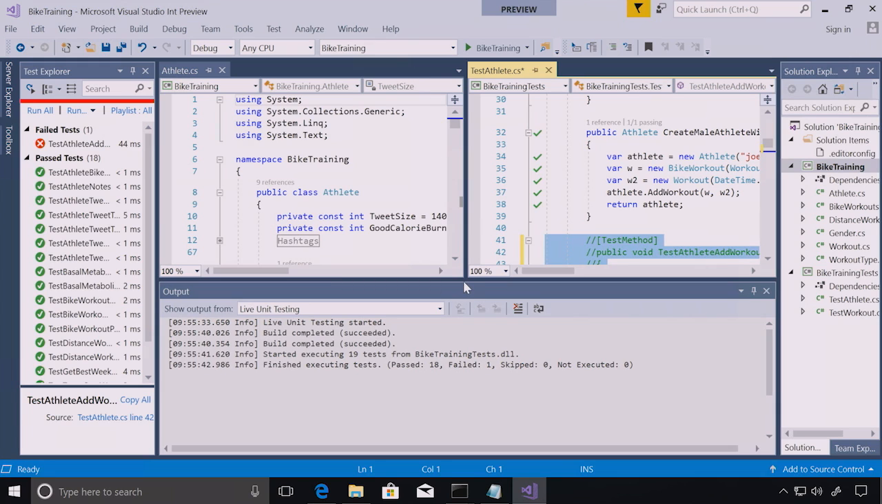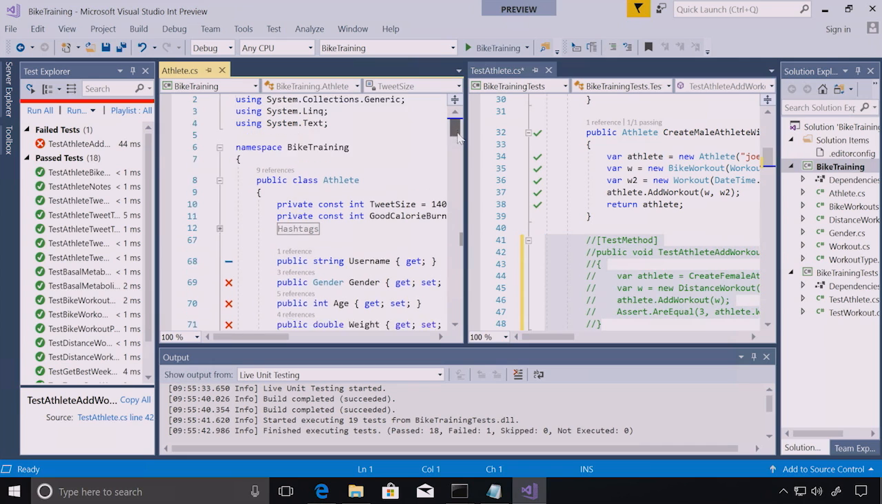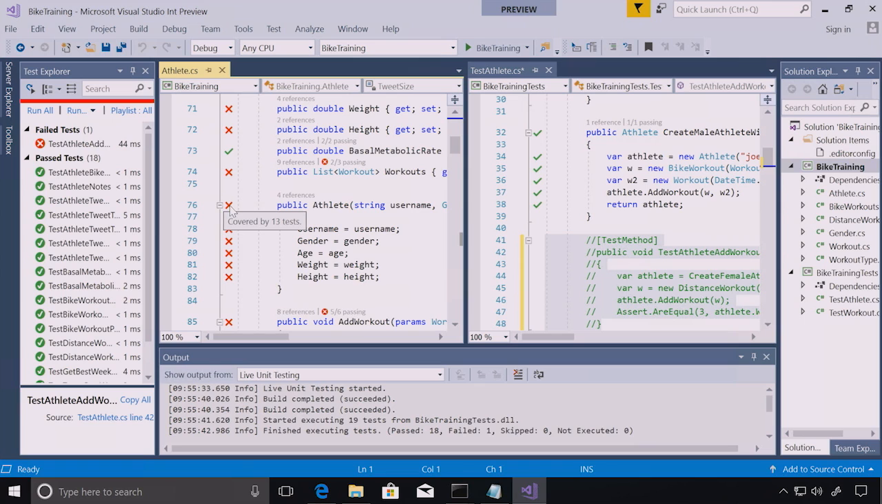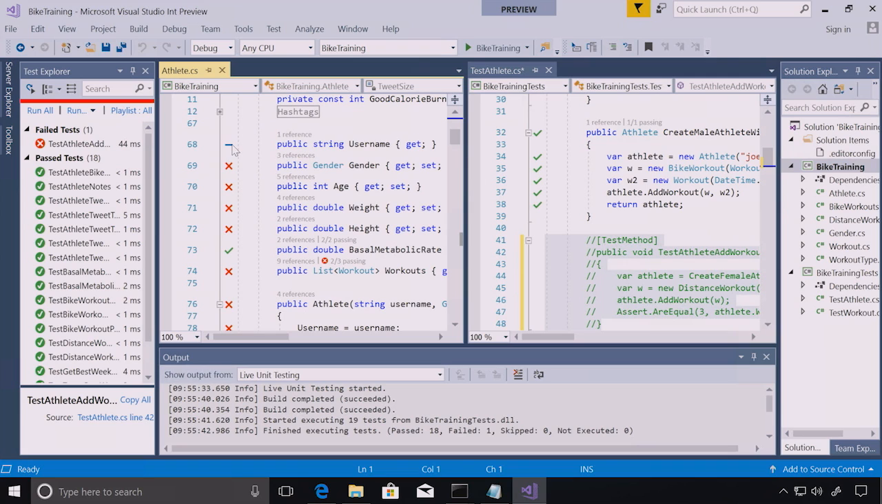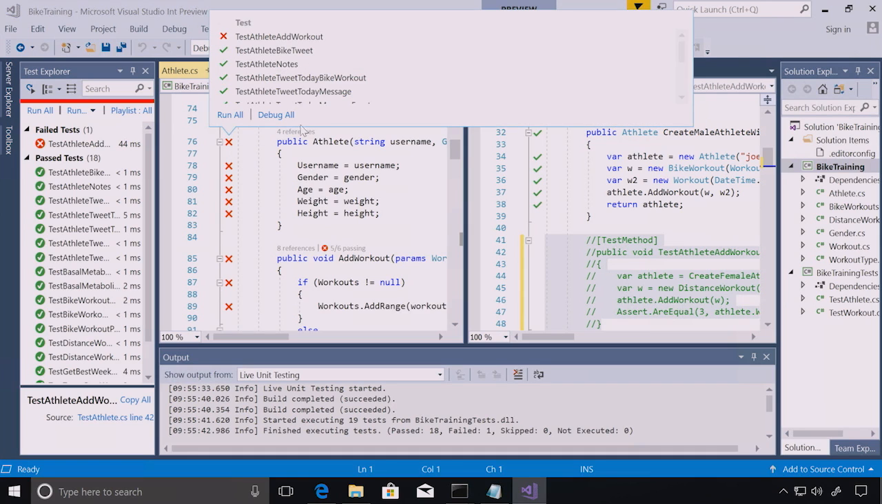Once it runs the test, it shows icons on the left margin. A green check mark indicates that all tests covering this line are passing. A red cross indicates that at least one of the tests covering this line is failing. And a blue dash indicates that this particular line is not covered by any test. You can click on the icons to see which tests are covering this line, and you can also see their results. You can also run and debug tests from this pop-out menu.